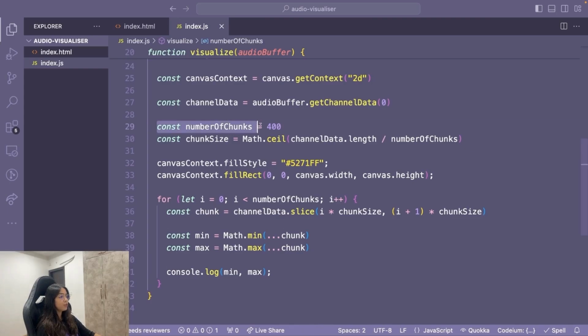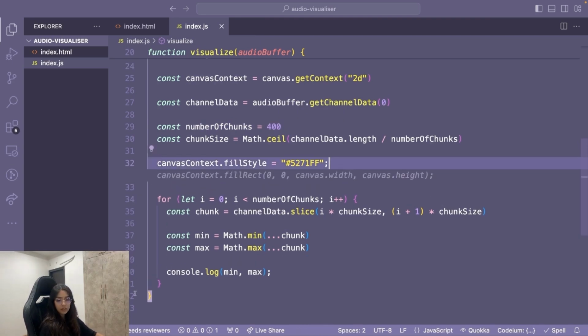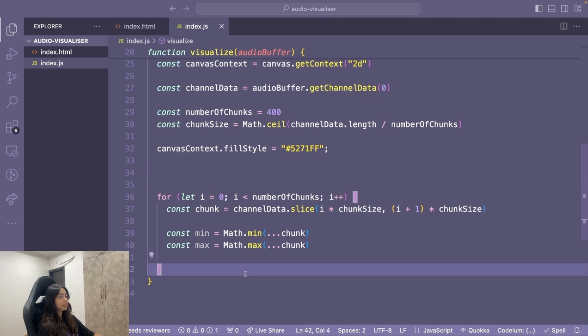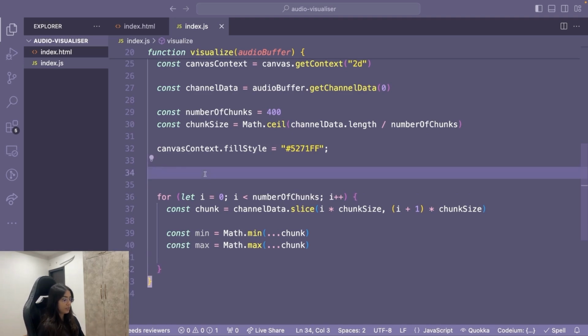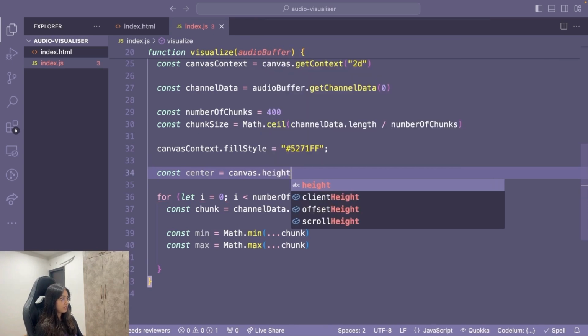And notice that I've also increased the number of chunks from 100 to 400. Now I can remove this rectangle. I don't want to fill the canvas with this color. Now, since we are going to draw these bars above and below a baseline, to determine that baseline, we first need to find the center of the canvas. const center equals canvas.height divided by 2.